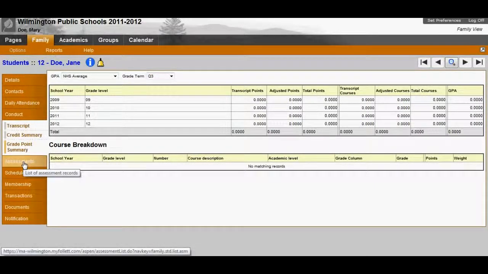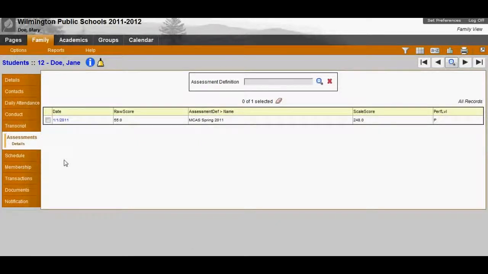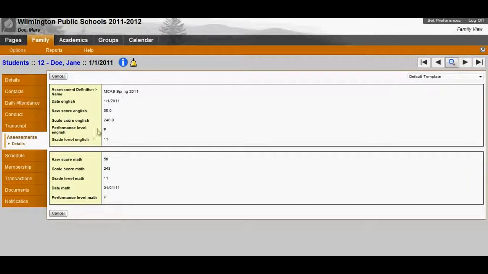Assessments. Assessments will be more or less external exams that have been given to your son or daughter that weren't given as part of the grade book, like the MCAS. The data can be taken from MCAS and input into an assessment section of Aspen by a school principal. This would give you when the MCAS was taken, their score, their scale score, the performance level, and grade level.